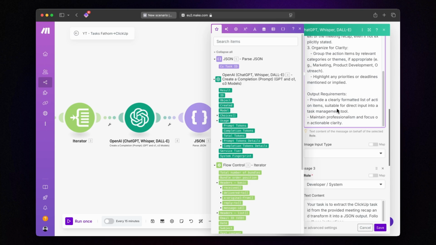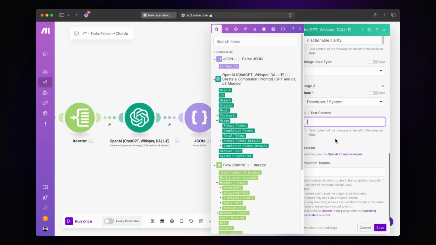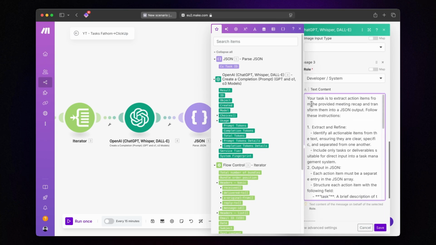As output requirements, provide a clearly formatted list of action items suitable for direct input into a task management tool. Maintain professionalism and focus on actionable clarity. Then we will add another system message just like we did for the previous ChatGPT module. Your task is to extract action items from the provided meeting recap and transform them into a JSON output.